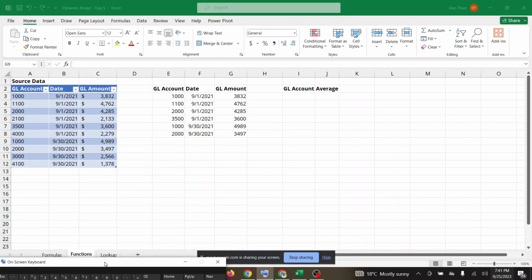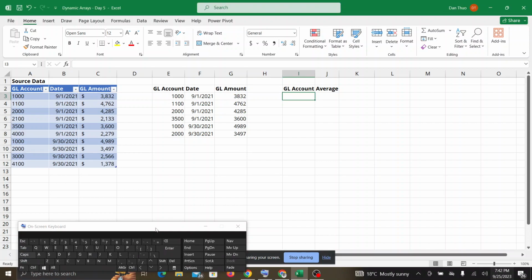Okay, so for our next example, we want to return the average GL amount for each of our GL accounts on these headers here. So the first step is to return a list of all distinct GL accounts from our source table, this Excel table on our extreme left. We want to return all distinct GL accounts from our source table.